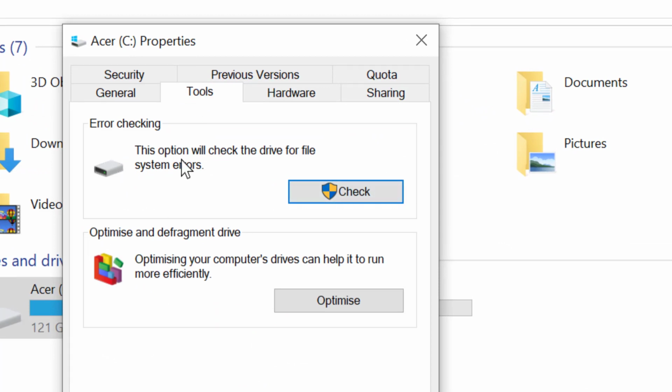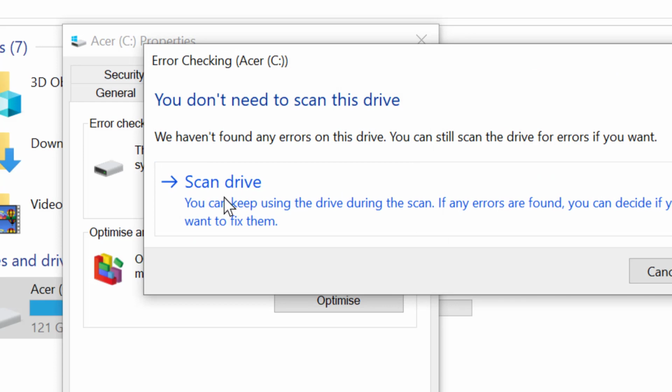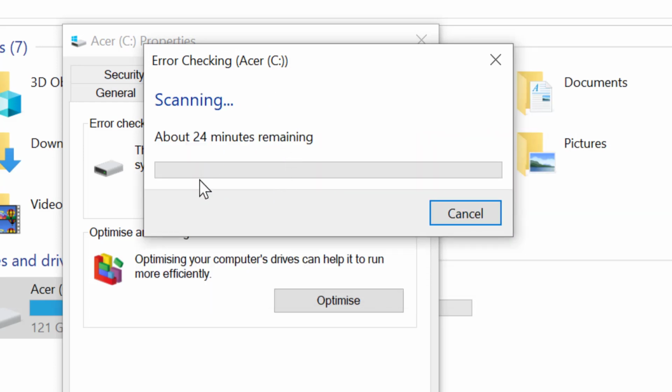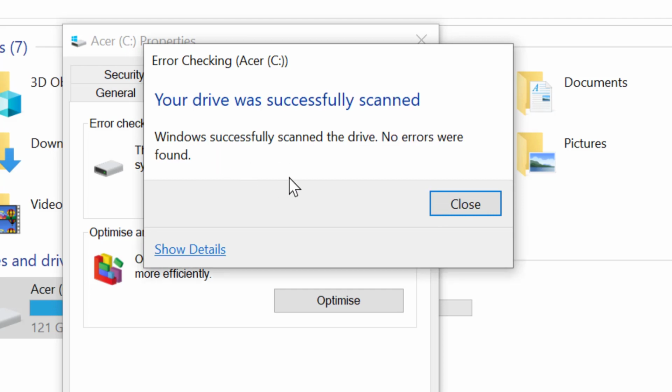So it will check some system errors in your C drive. So just click on check and click on scan drive. Now wait for a while. Close it.